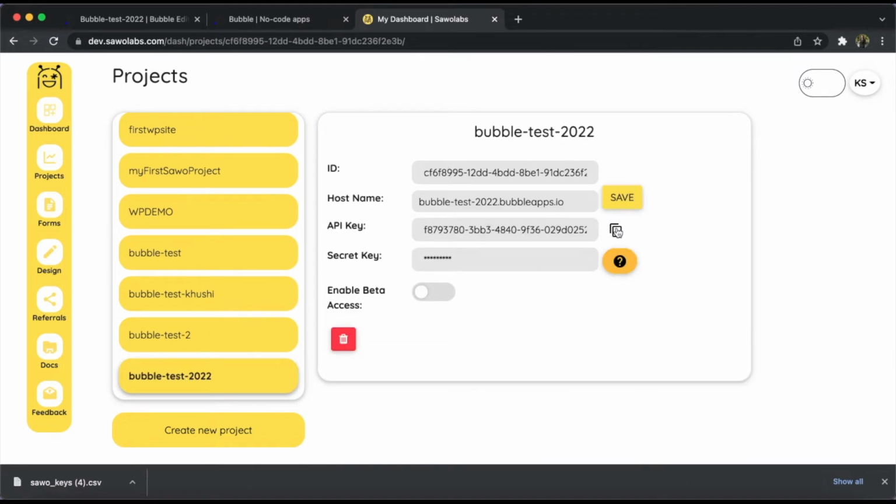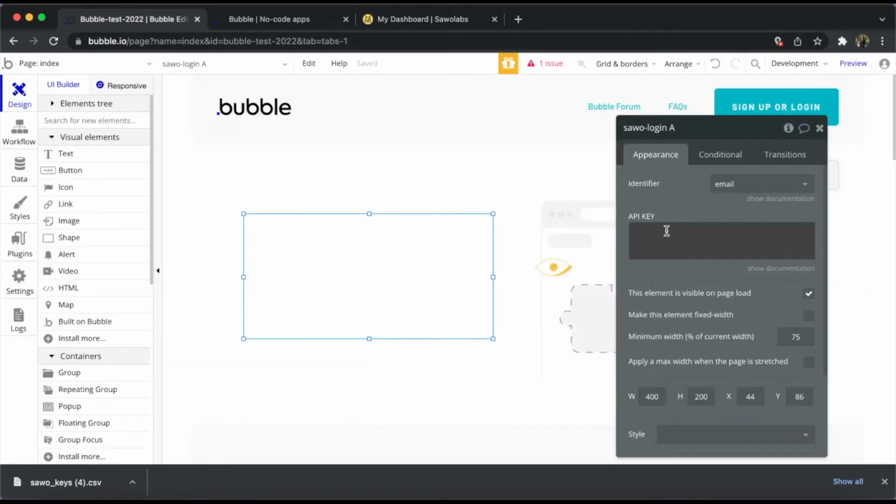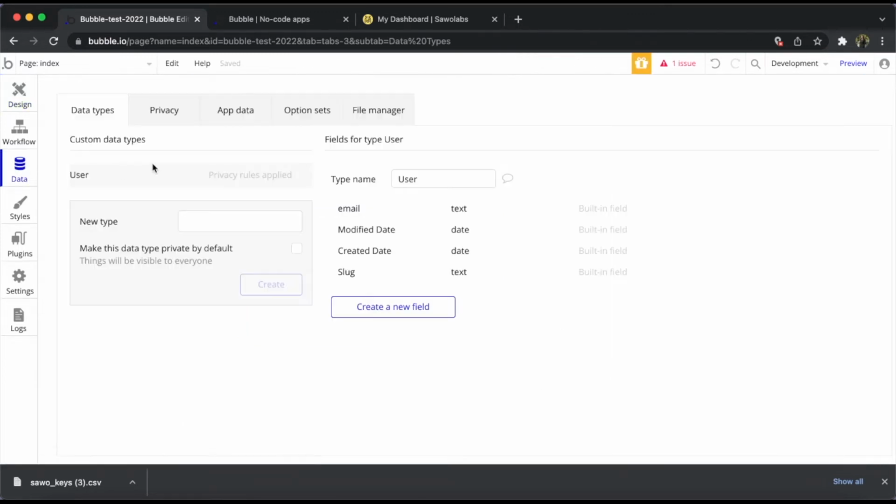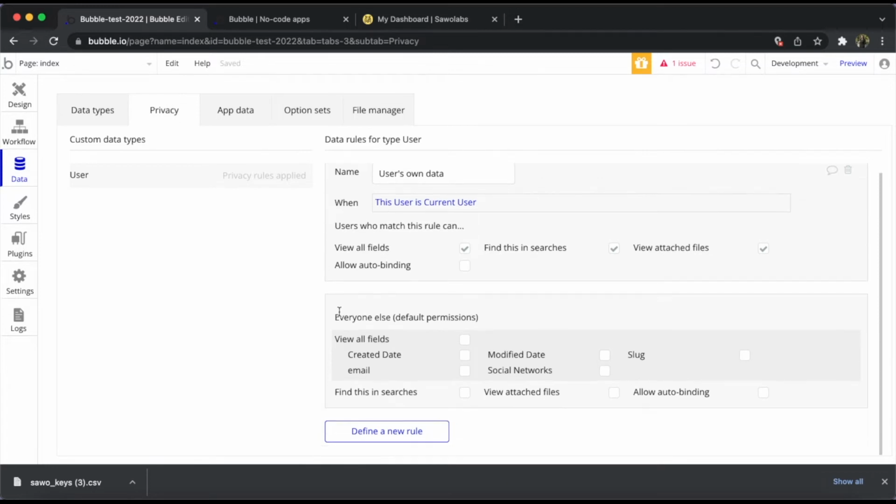So now we have to copy its API key, go back to our Bubble application page and paste the API key in the pop-up form here. So that's all. We are also done with the third step. To get started with the fourth step, let's go to the data tab. Let's go to privacy and we'll have to check these boxes, find this in searches and email.